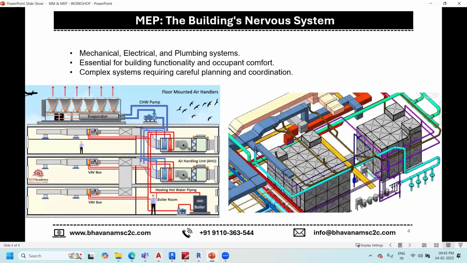Now let us focus on MEP. What is MEP? This is the nervous system of your building. This is how your building operates and functions properly. All your washrooms are functioning properly. Just imagine the Burj Khalifa, there are maybe thousands of washrooms in that building. From where is that waste getting collected, where are the pipes running? It is so huge. How are you supplying the ventilated air, the conditioned air? Because of these MEP services only.